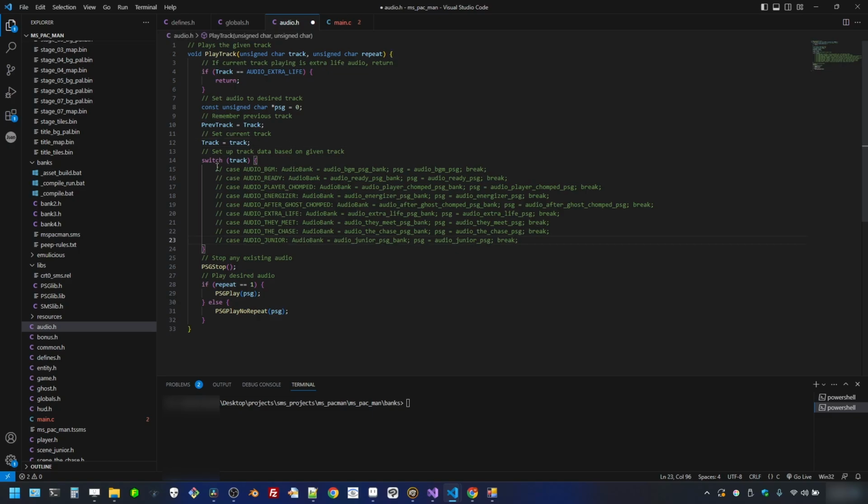Here I have a switch statement. A switch statement is a bunch of conditionals that we're looking for in one set. What we're going to do is switch, and we're going to look at this track coming in. Based on what this track is or what we anticipate it to be, we'll do something for it.